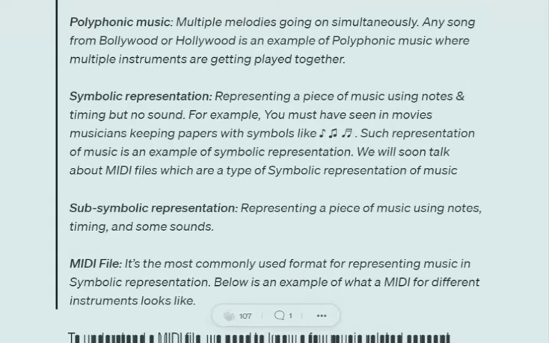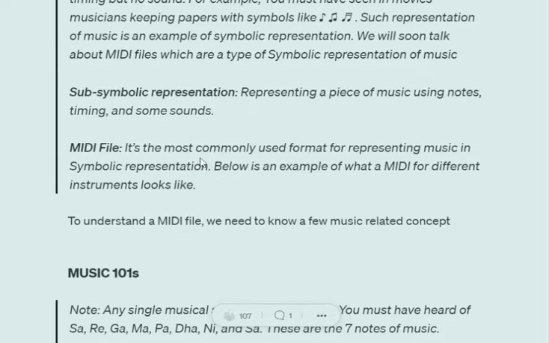Symbolic representation of music means representing a piece of music using notes and timings, but no sounds. So we use symbols, but there is no sound present in it. An example of symbolic representation is MIDI files. Basically, we will be using the audio dataset in terms of MIDI files only in the rest of the post, where we will use a music transformer to generate music for drum datasets. Sub-symbolic representation is basically representing with notes, timings, and some sounds also. A MIDI file, as I told you earlier, is the most commonly used format for symbolic representation.